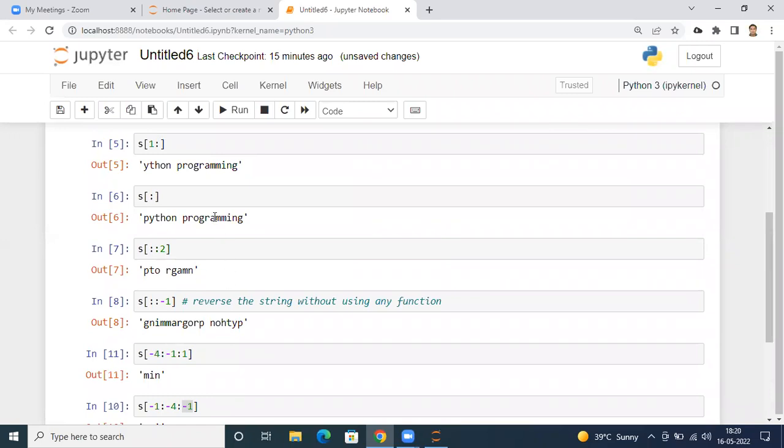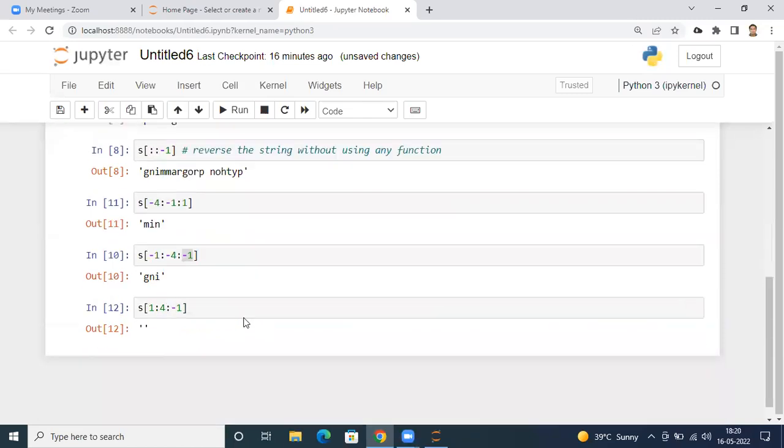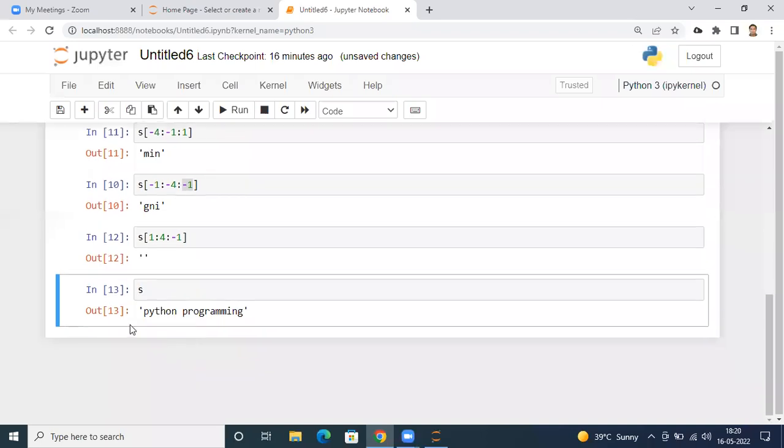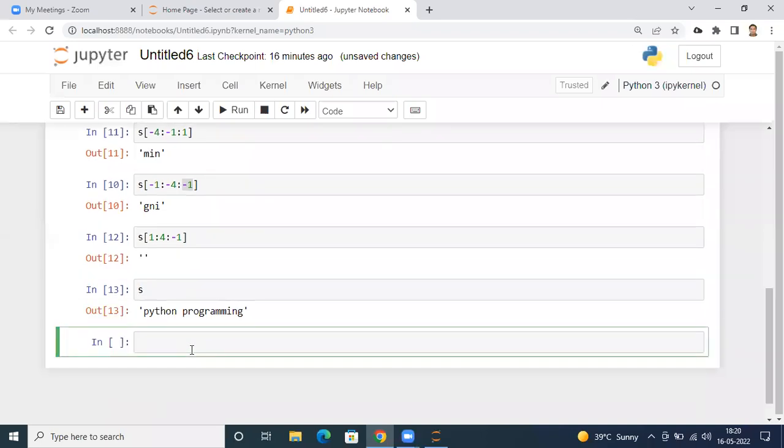Suppose I say, please give me these 4 characters, but A should be first, R should be second, G should be third, and O should be fourth. Can you help me out, everyone? Let me first execute this. What is S? Yes, this is S. My requirement is A, R, G, O. From this string, I want this string.